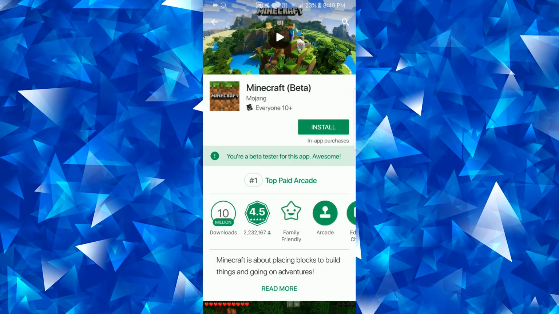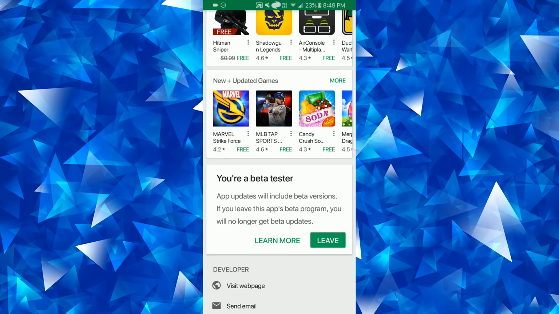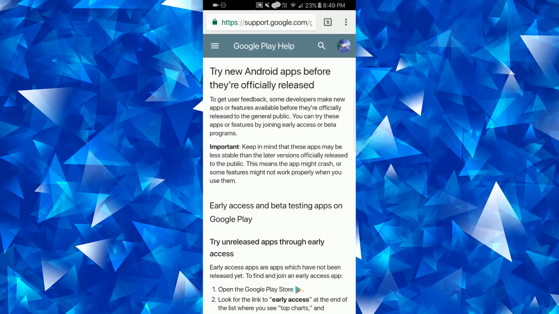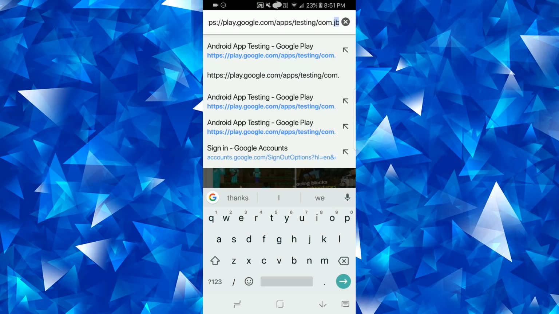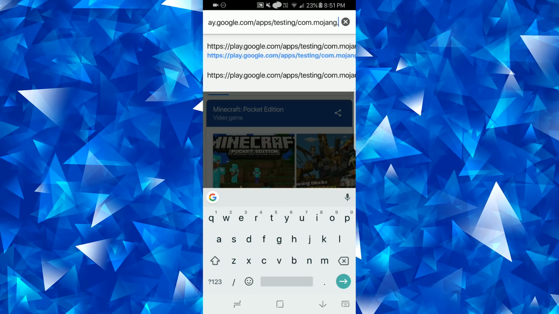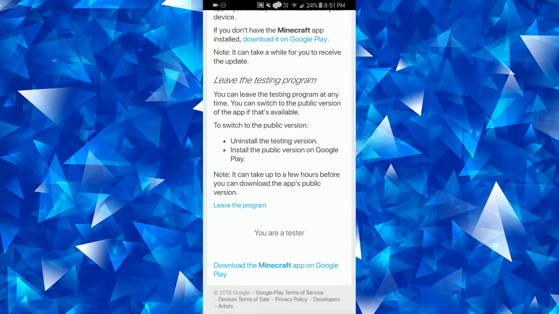I'm going to go to Minecraft, and I'm going to find it. And see, you are a beta tester for this app. Awesome. When you scroll down, you'll see this. You're a beta tester. Apps like this give you the option to beta test for them. So, I'm going to click Learn More. And it's going to open up inside of here. So this is what you guys gotta do. When you're trying to test an app, you have to go to this website, play.google.com/apps/testing. Now, for example, I'm gonna type in minecraft.com/mojang.minecraft.pe. And this is gonna show welcome to the testing program.